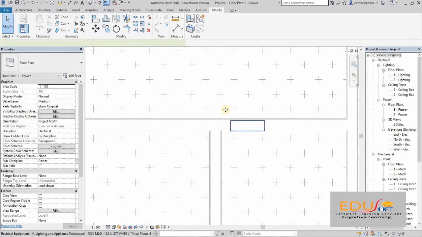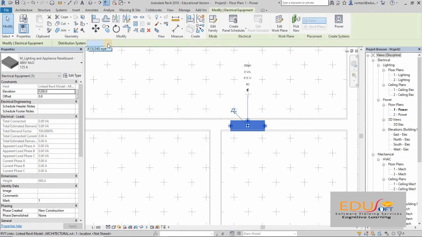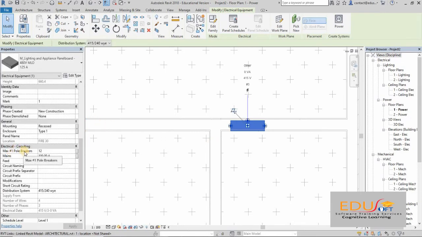Now if you click on this panel, you can see in the drop down option of distribution system 415 V 240Y. Now you can apply it to our panel. Here you can increase the maximum single pole breaker numbers for that electrical panel. You can change the circuit naming, you can change the short circuit rating, and all the values, which is best to suit your project requirement.